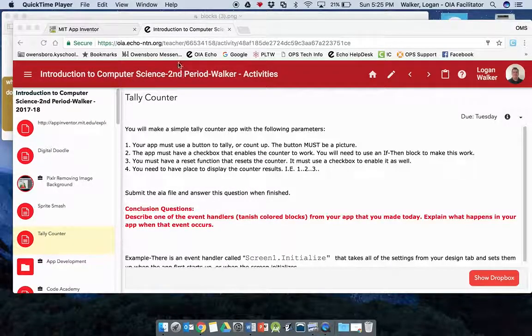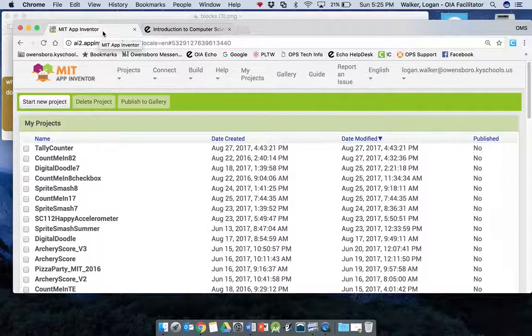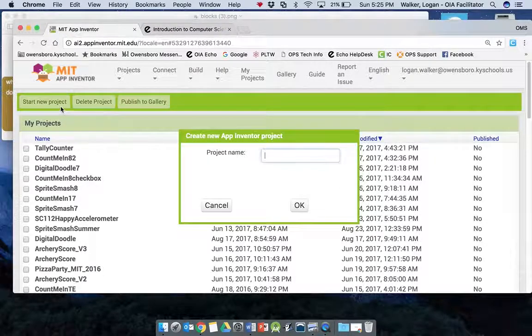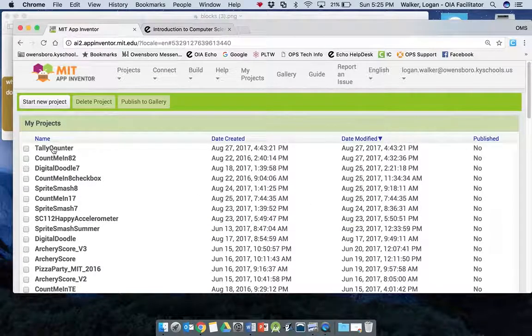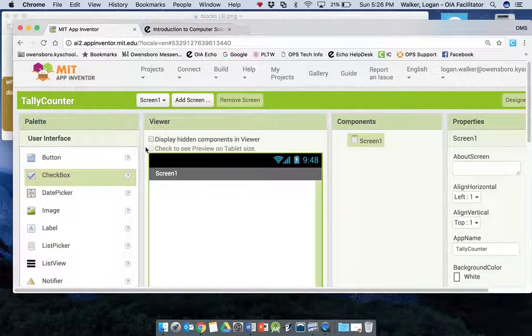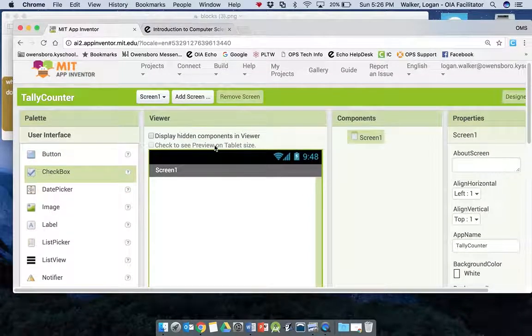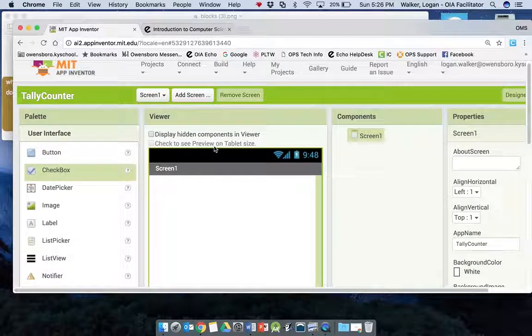You can click the link here, Google search it, whatever, make a bookmark. You should end up here at this page. If you've already got an app started called TallyCounter, you can click here and open that up. If you don't, simply click Start New Project, call it TallyCounter, click OK. So, looking at our parameters, we know that we need a couple of things here. 6 things in total. First, we need a button.